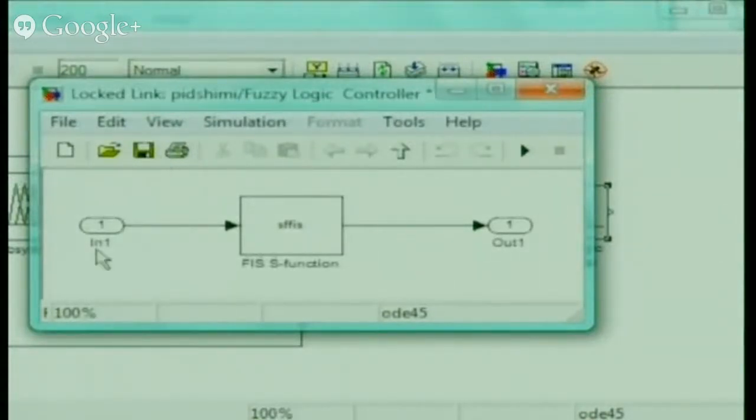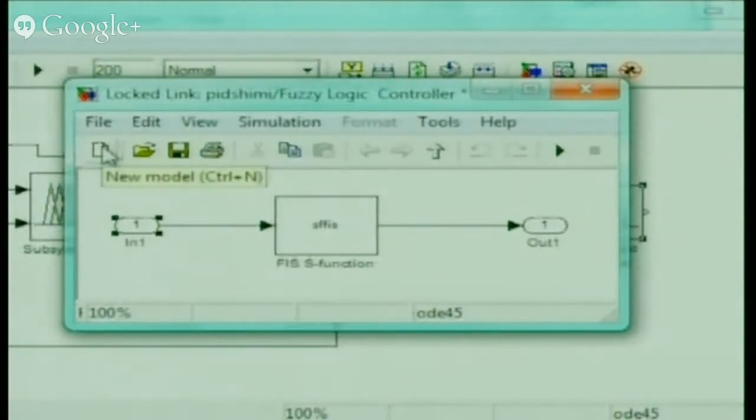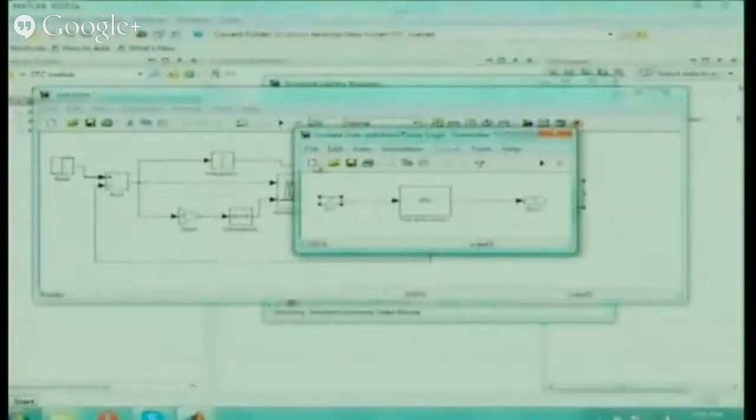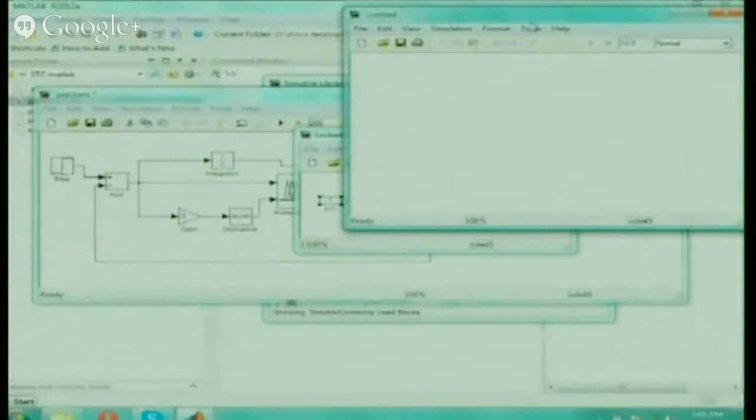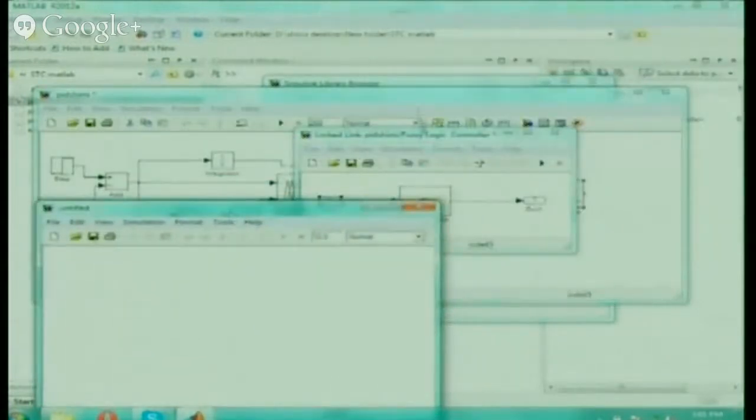Okay, so now what you have to do? You have to delete this and add a mux there so that you will have two inputs. But I told you this will not allow you to do the modification. For that what you have to do? You open another window. Now you just open one more window. So now a new untitled window has come.